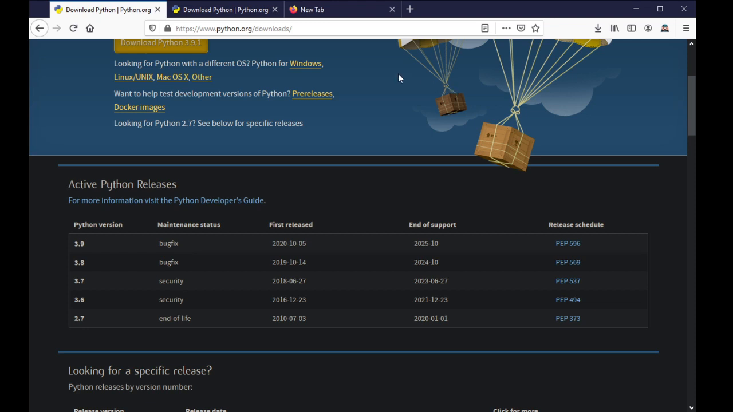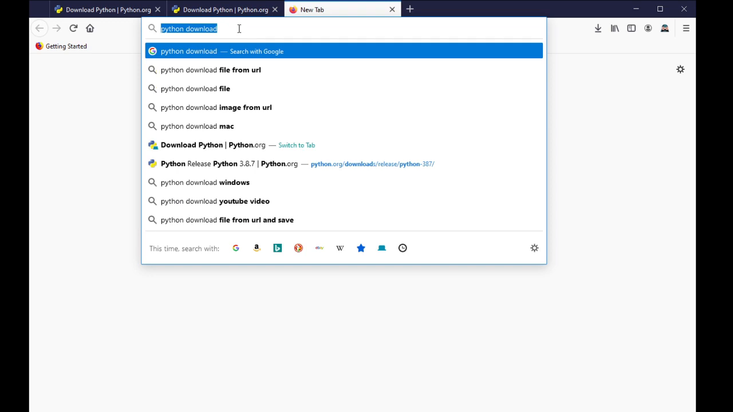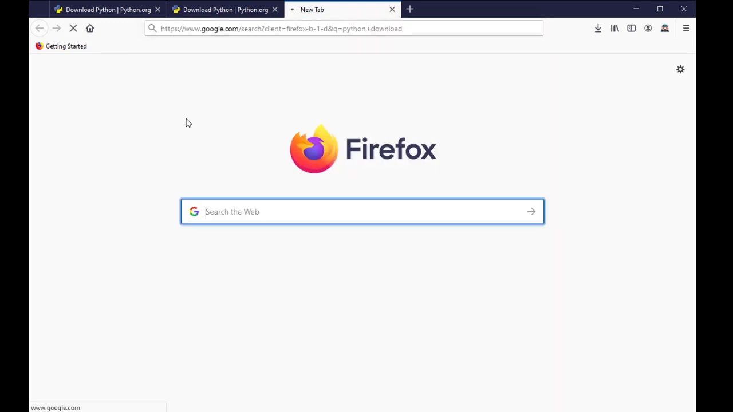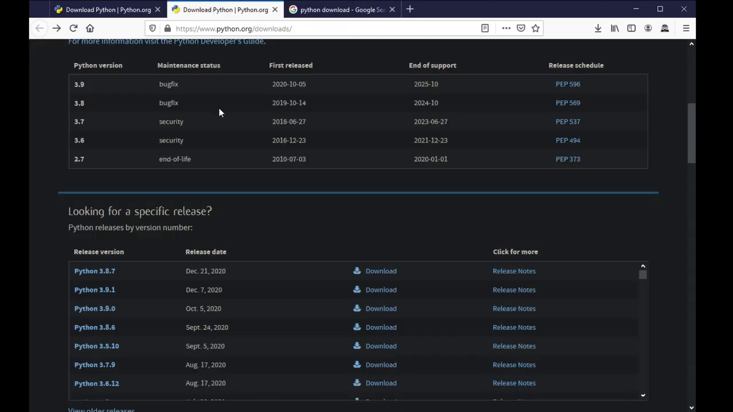Another way to get to this page, of course, is if you just go straight. As you can see, I'm using Firefox. You can just search in the search bar up here or in the navigation bar here for just Python download. And click that, it'll give you search results, and it should be the first result that you get. So download Python ends up taking you to the same page here.